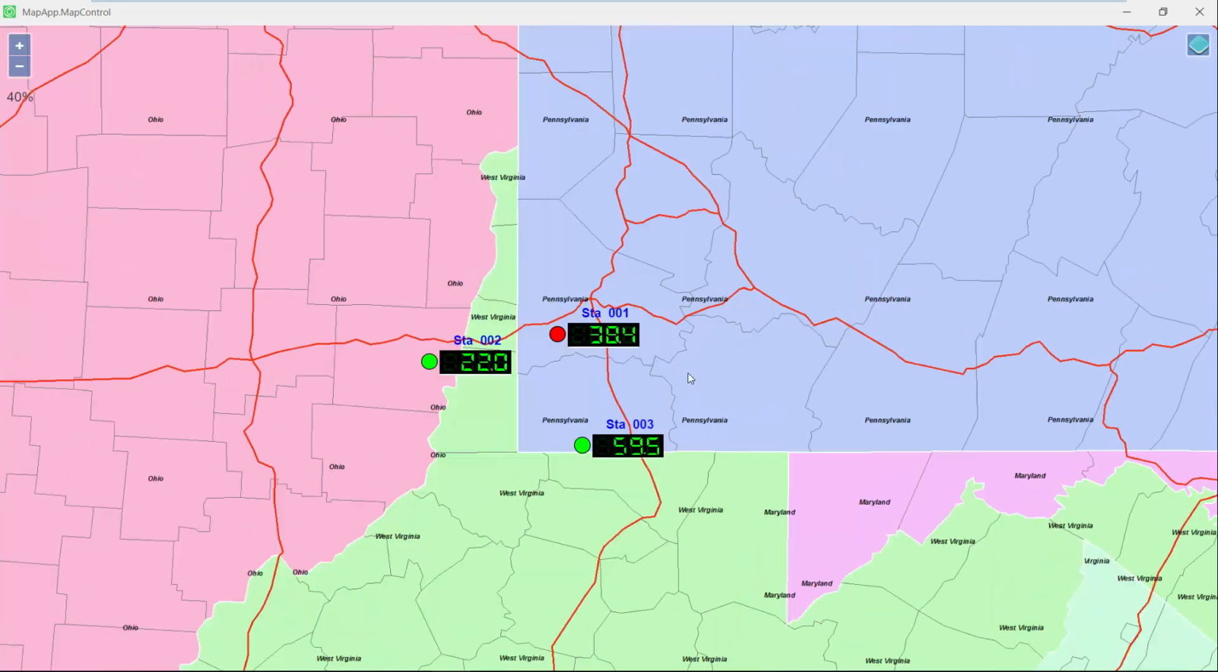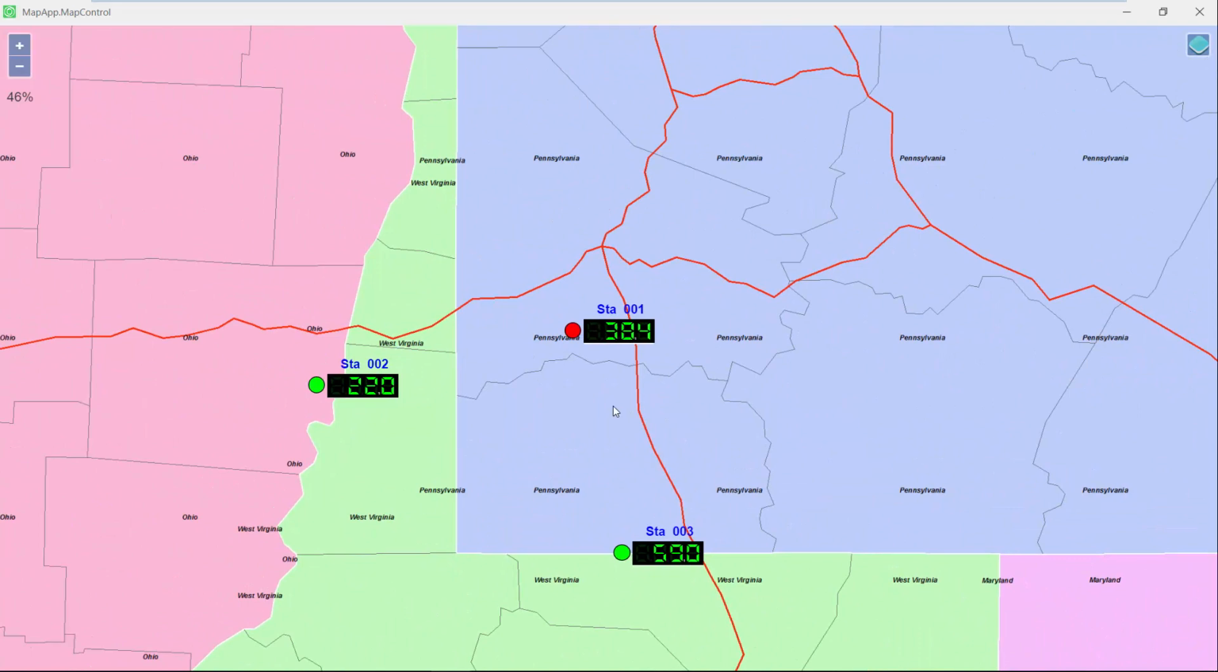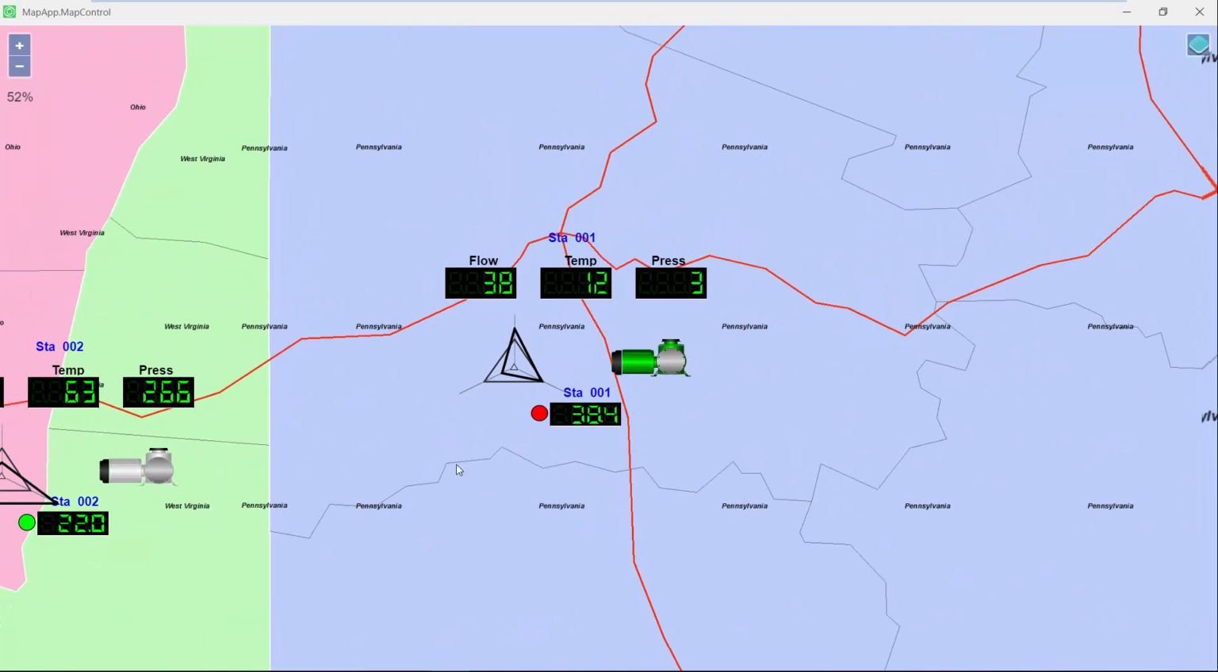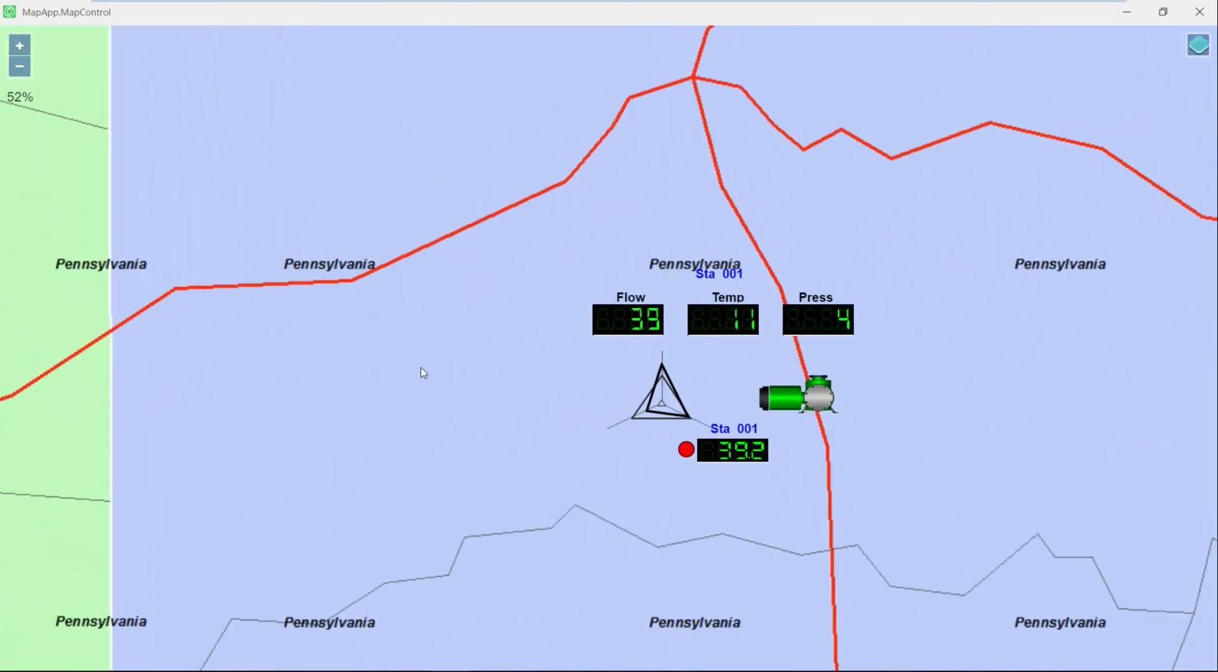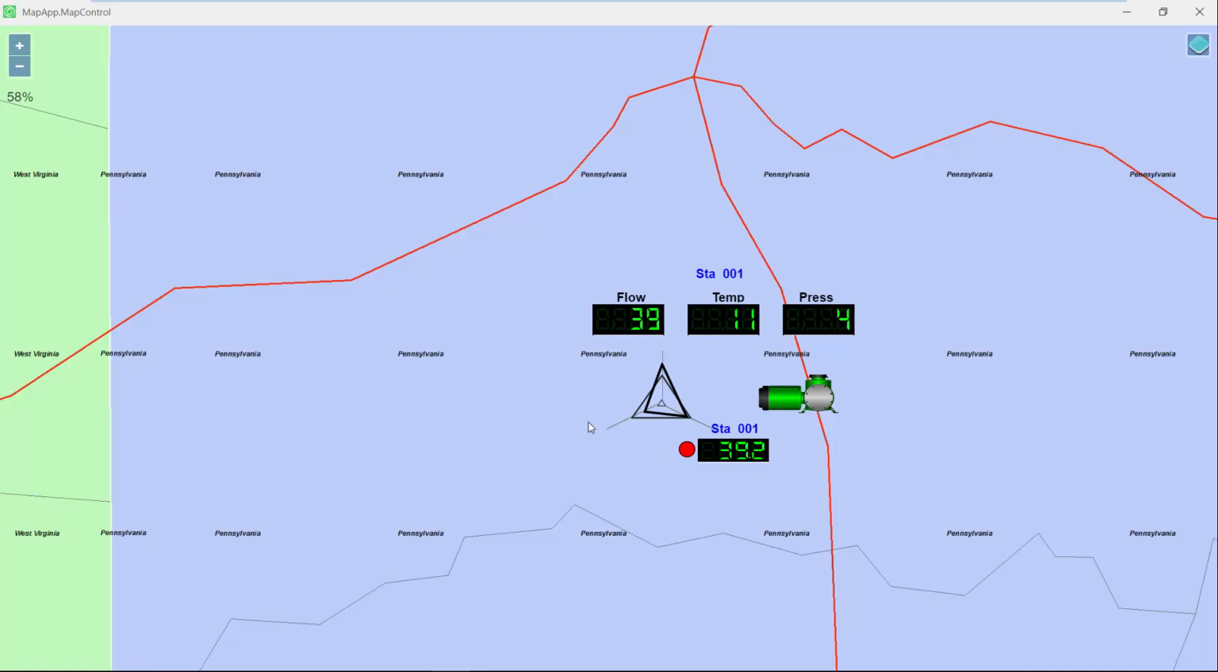If I start drilling into a specific area, like station one, you can see a little more detail appears. Now I can see the flow, the temperature, the pressure, and I have a polar star here, which is our situational awareness type graphic embedded on the screen. Any orchestra graphic that you create can be embedded inside the map application, and then we can trigger those symbols to appear based on the zoom level.